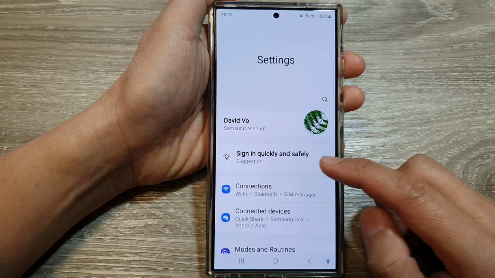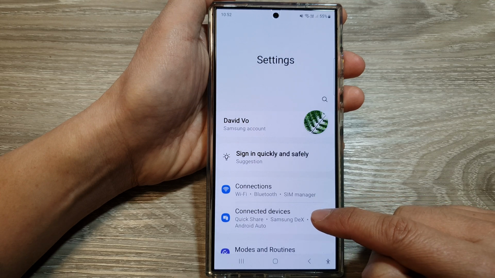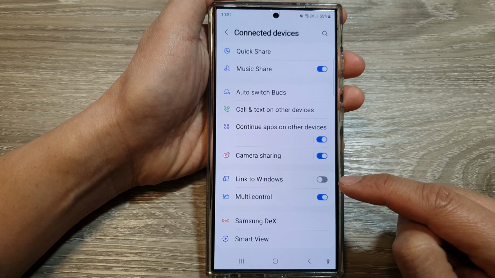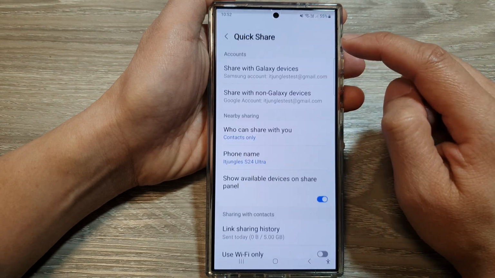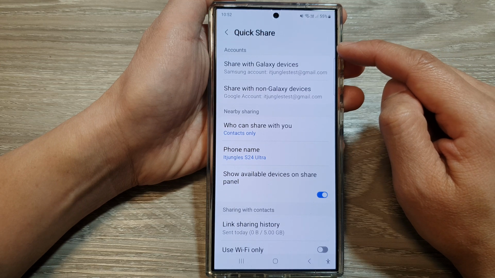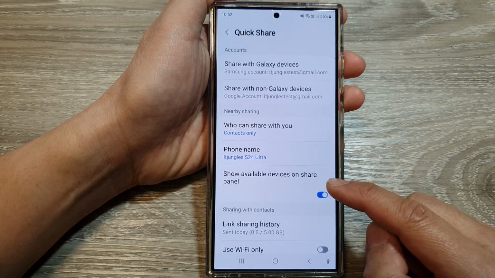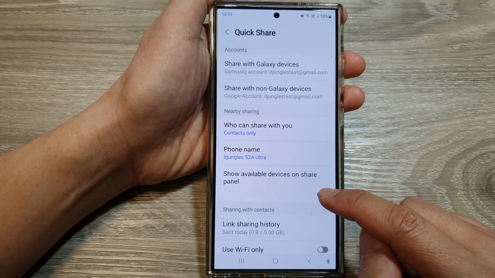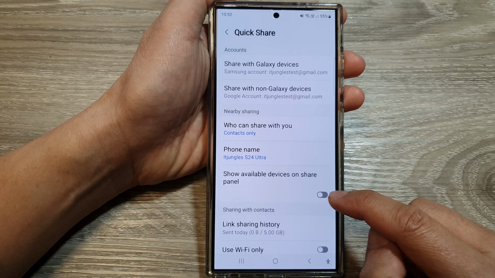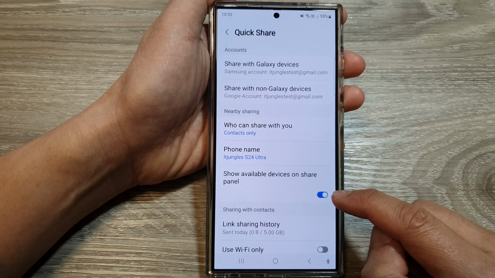In the settings page, go down and tap on connected devices, then tap on Quick Share. Next, tap on show available devices on share panel. Tap on the toggle button to turn it off, or switch it on.